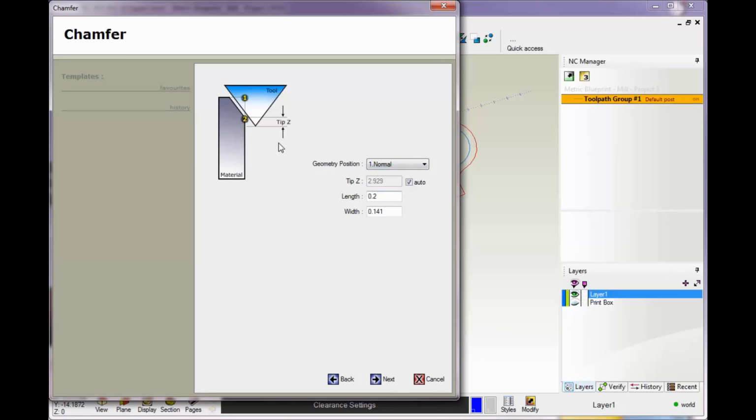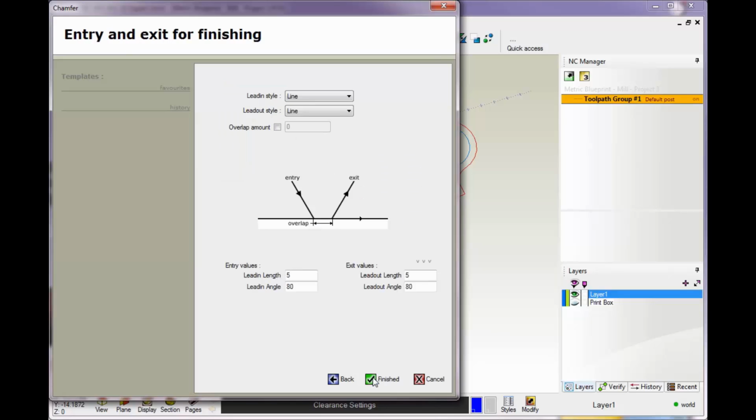The length, that's the hypotenuse of the chamfer, and the width is this distance right here. Okay, so for this distance I want 3 millimeters, so let's erase that and we'll type in 3. That looks good, so we'll click next on there. Now this is how we approach and exit the chamfer operation. For lead in, I want to arc in, so let's go with line arc. That looks good.